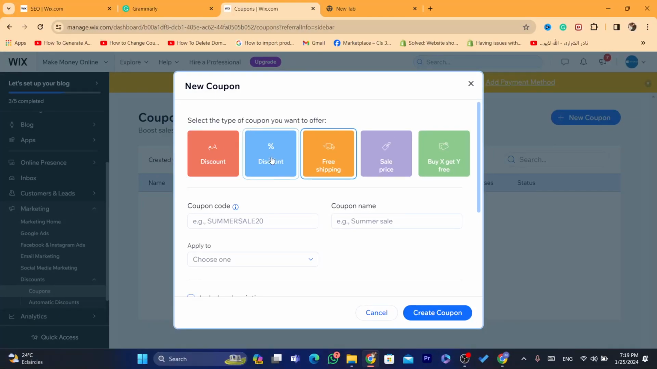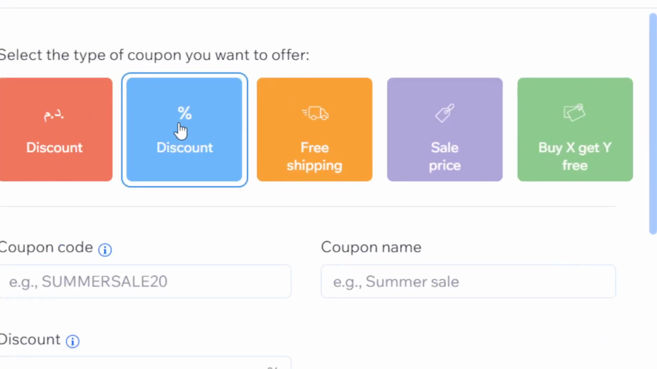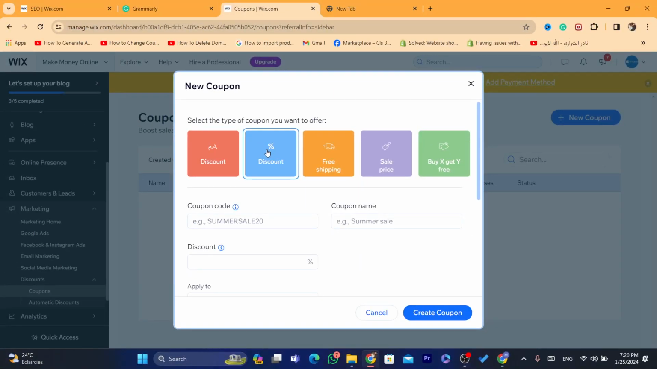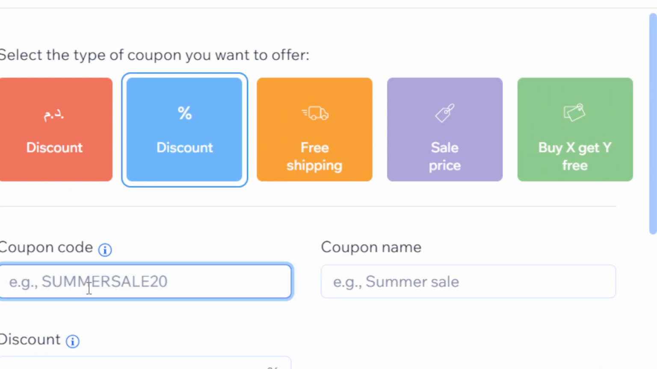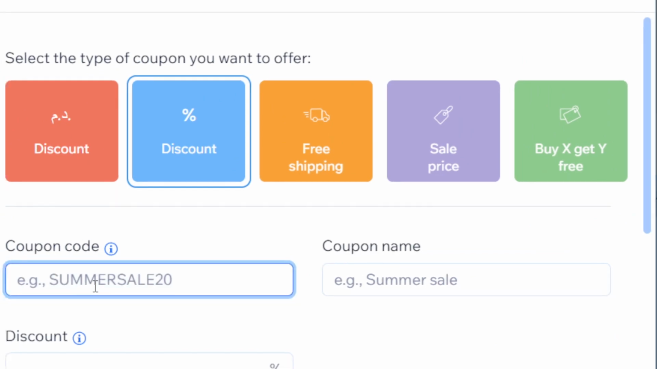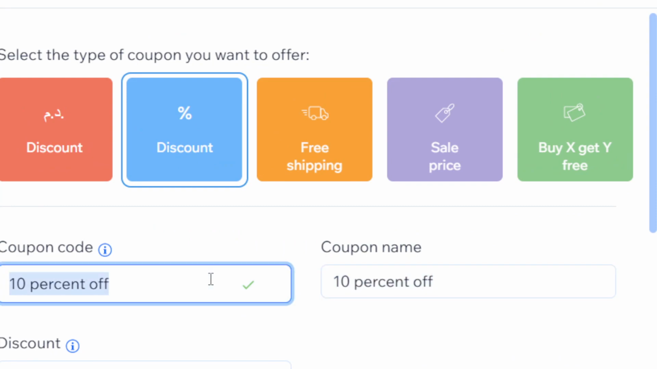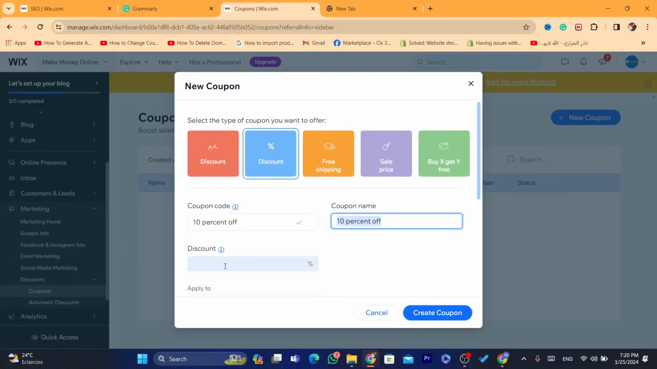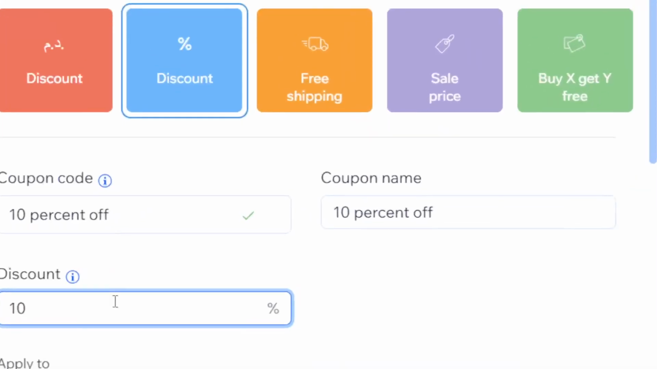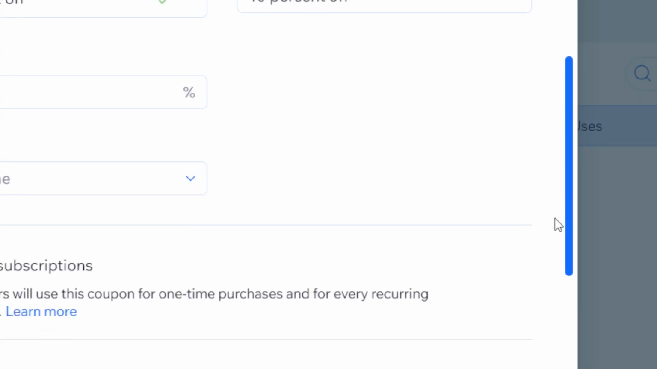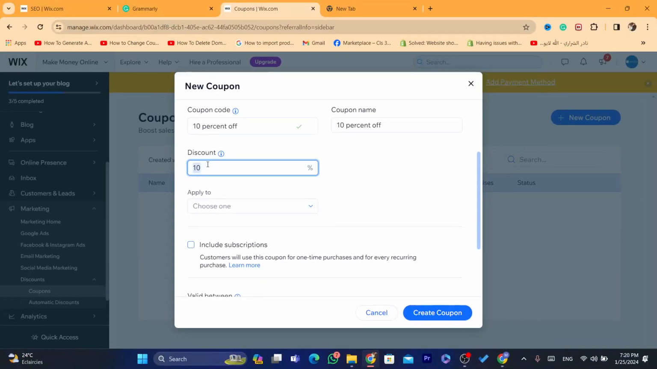Now I'm going to select, for example, the percentage discount, as you can see, and the coupon name, for example 10% off. The coupon name can be the same; you can just copy this one and paste it here. And for the discount, I will add 10%. You can do whatever you want here. You can add more than 10% if you want, by the way.